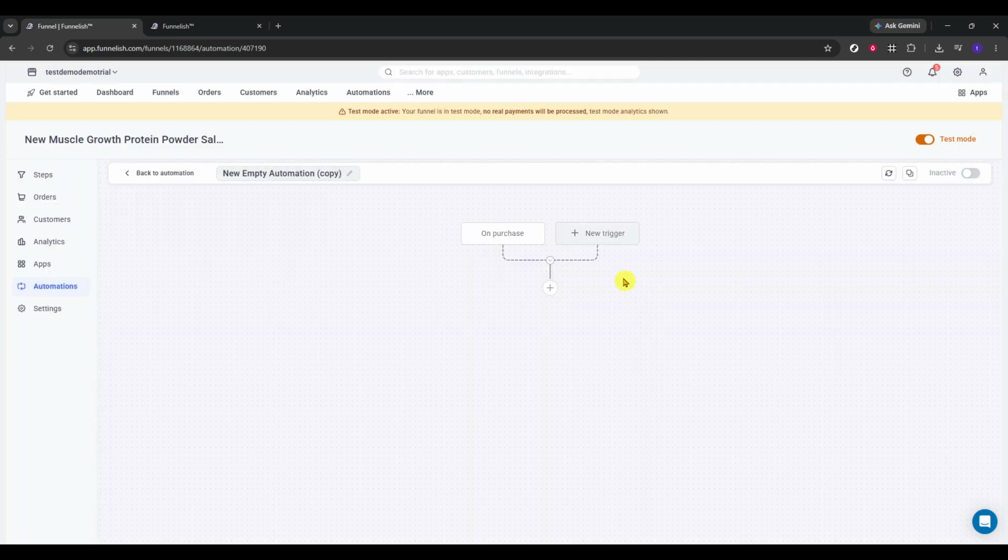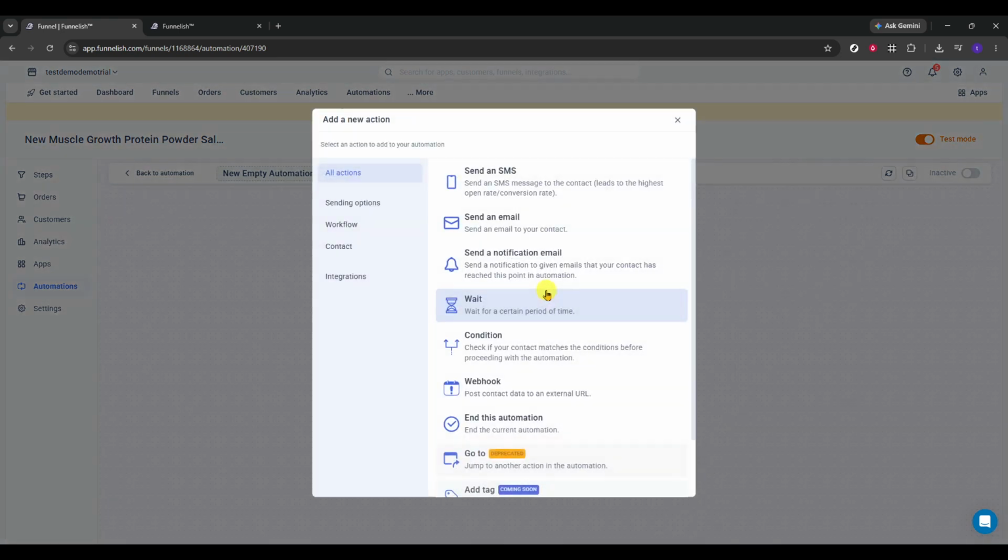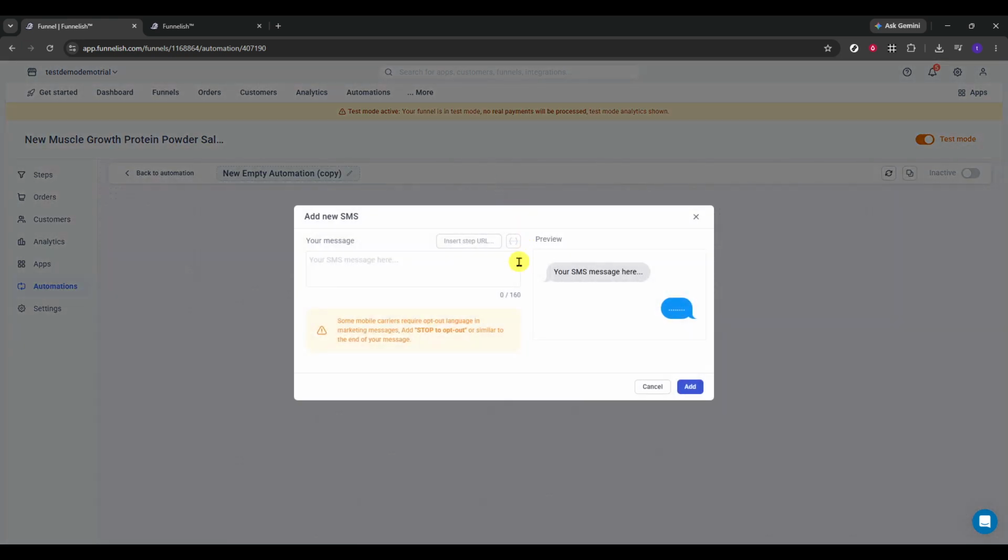With the trigger in place, the next step is to add the action that should happen after the purchase. Click the plus sign in the automation flow to add a new step. From the list of available actions, choose Send an SMS. This tells Funnelish that the next part of the automation will be a text message sent to the customer. You'll now see a field where you can enter your message.